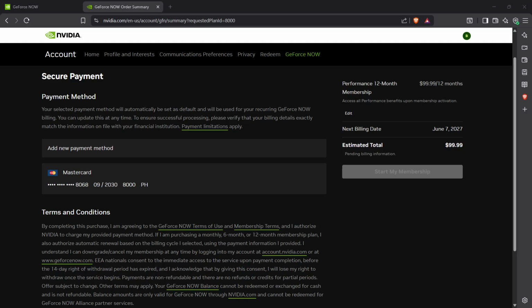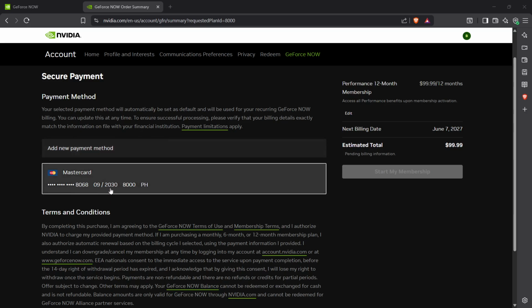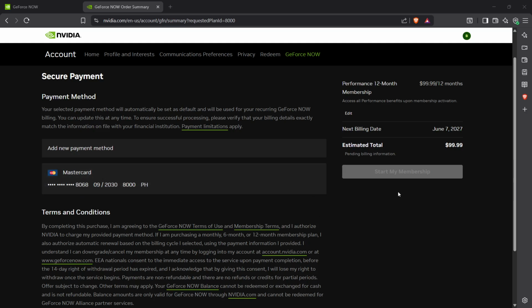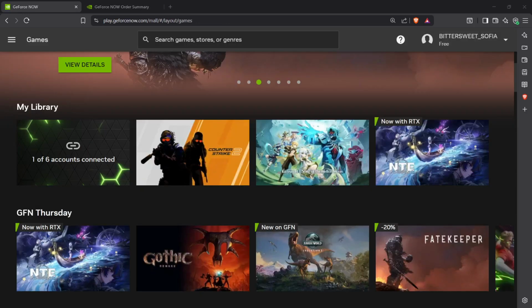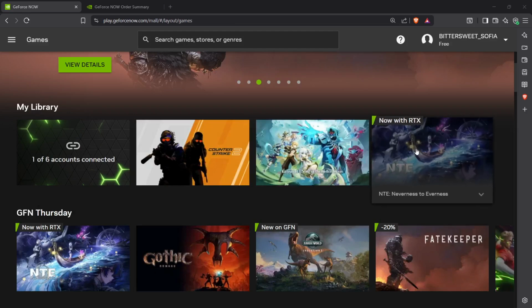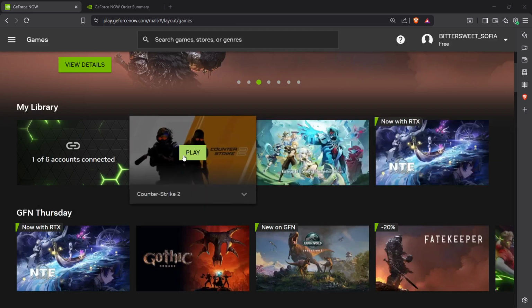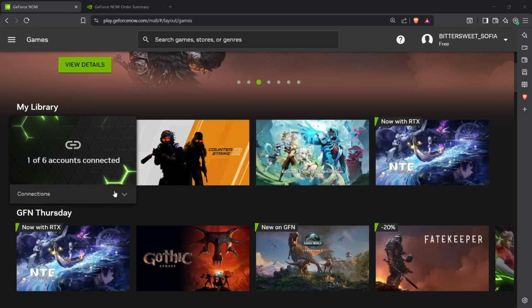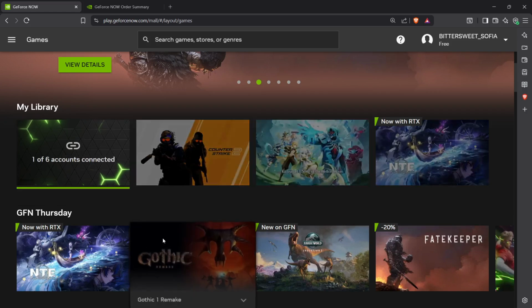Now that your account is set up and your membership plan is active, it's time to connect your game store accounts. GeForce Now supports a variety of platforms like Steam, Epic Games, Xbox, and Ubisoft. To get the most out of the service, you'll want to link any of these accounts that you use. This will allow you to access your existing game library and play those games seamlessly through GeForce Now. Simply follow the instructions on the screen to connect each of your game store accounts.